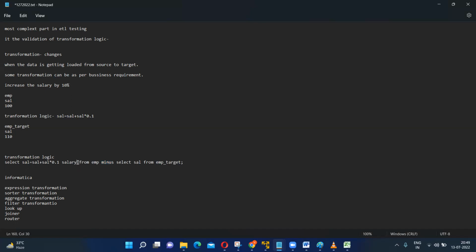But the transformation logic we have to prepare. This is what is called validation query preparation. Yes, guys, this is the challenging part. These are the validation queries we have to prepare, and the test cases we have to prepare.